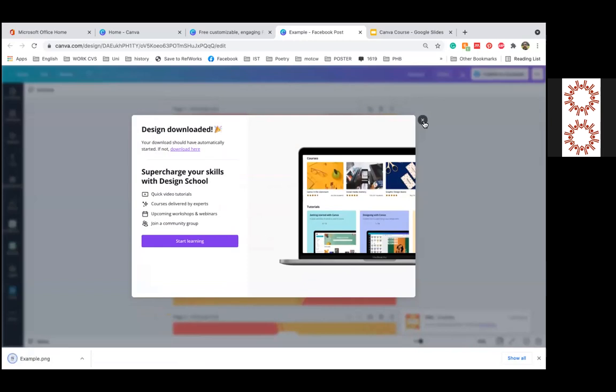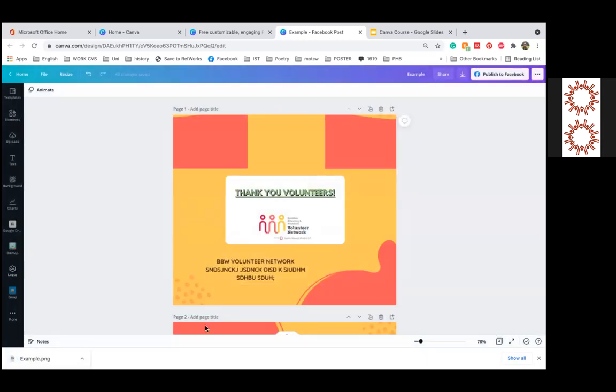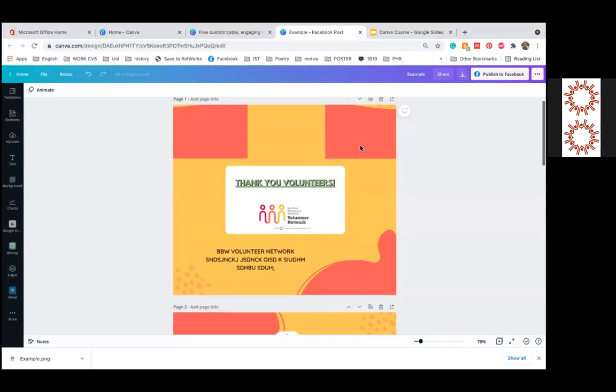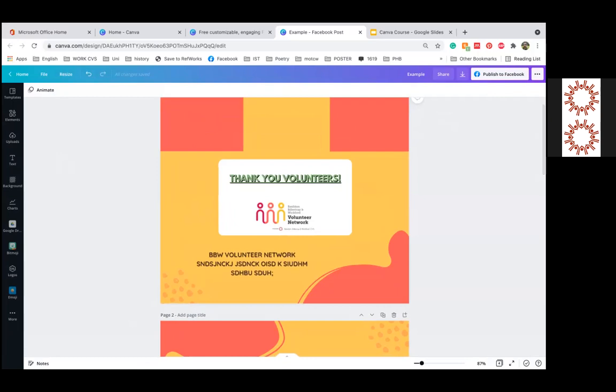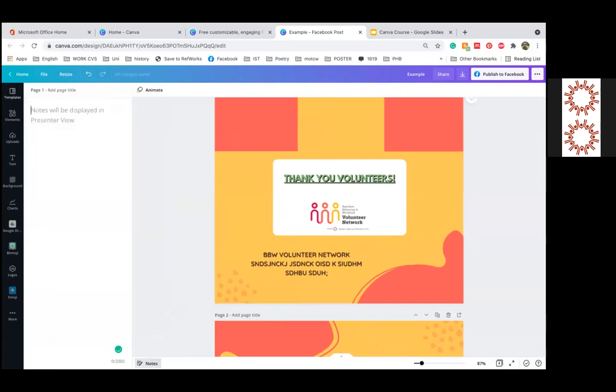There we go, design downloaded. And I don't think you can see because you can only see my internet browser, but it's now downloaded into my search bar. Before I show you quickly how to organize everything, if you're presenting or working on something collaboratively within your group, you can add some notes here.